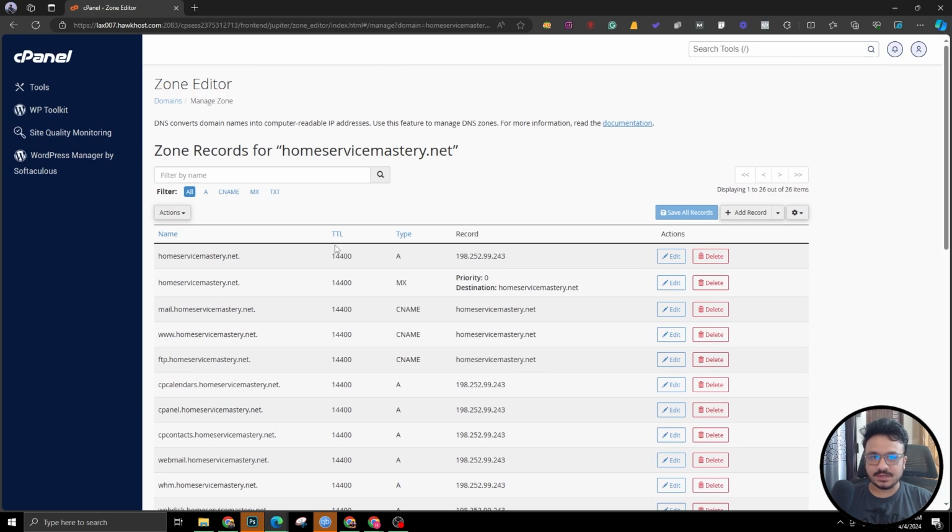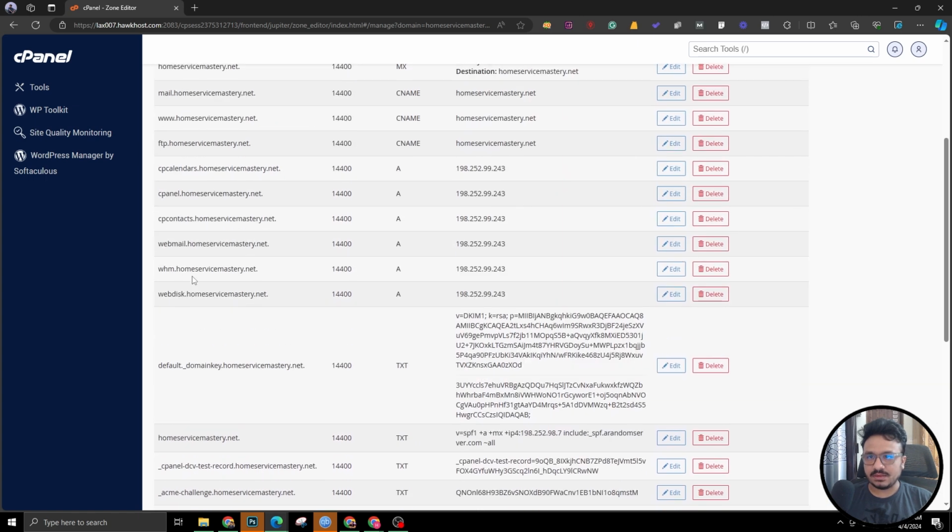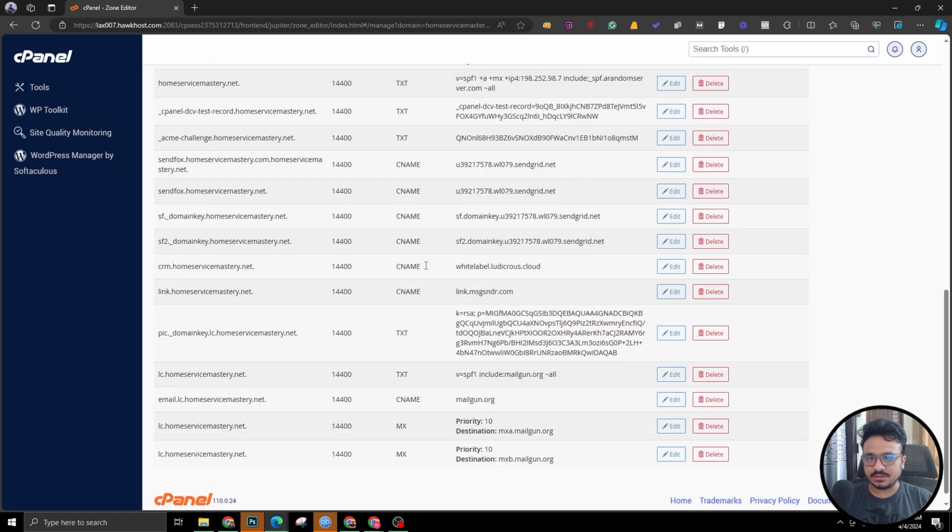So this is my domain's DNS zone. As you can see, if I go to crm.homeservicemastery.net, I've changed it from app.messagesender.com to whitelabel.ludicrous.cloud. Just changed it, so it needs some time to be fully propagated.